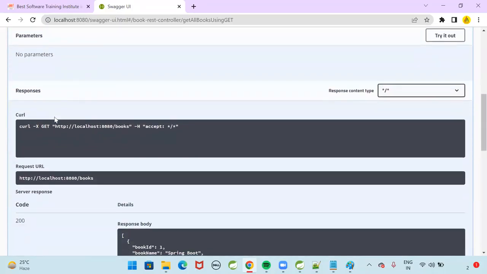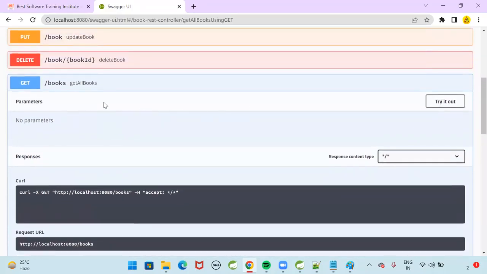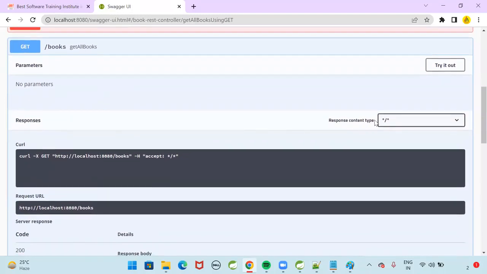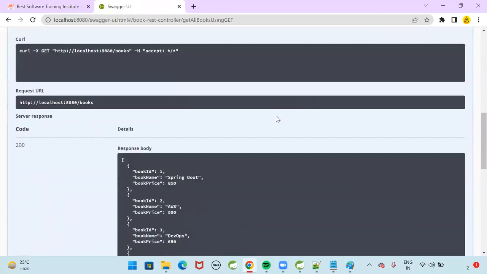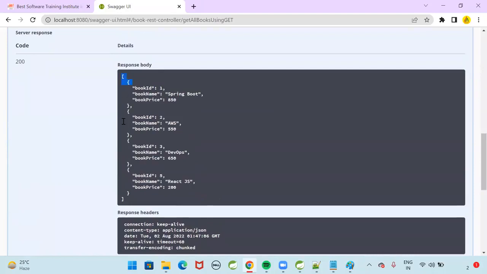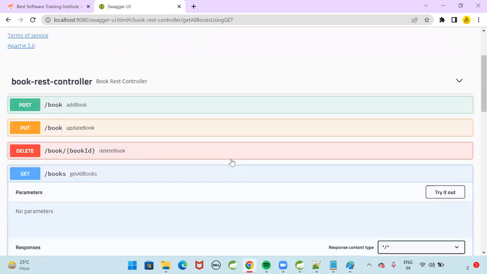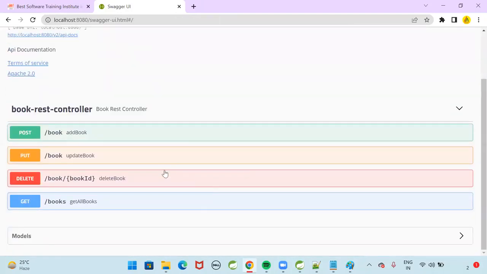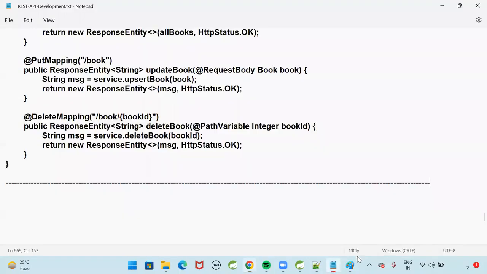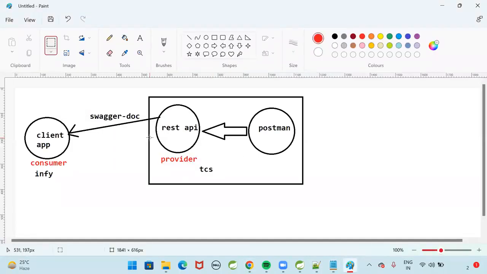/books get request. Here there is no input. Only the response is there. The response content will come, so whenever you click on it, the response will come in this format. So the complete information about the API is available in the Swagger. Now, if I give my project Swagger URL to the Infosys team, can they understand what is there in my application? Can they understand how to access my REST API?